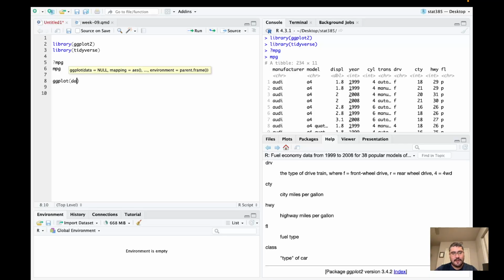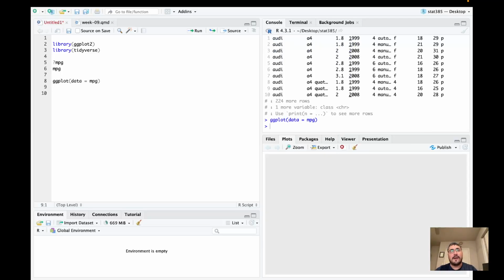Okay, so first thing that we need to do is specify a data set that we would like to work with. Okay, so I'm going to run this. It's going to do nothing. It's just creating an empty canvas for us to work with. But you can see that by running this, we've switched from what we were viewing earlier to the plots tab.